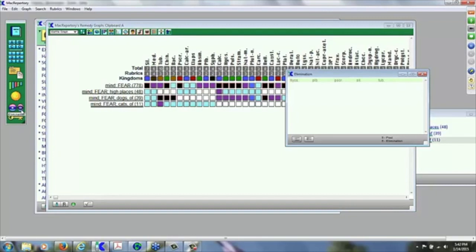And Control 7 opens it up. You could click on the plus minus in the tool palette here, or you can do Control 7, and that's going to show you that in the elimination window there are these 5 remedies. Okay, and that's why when you do Control E, it's limiting it to just those 5 remedies.